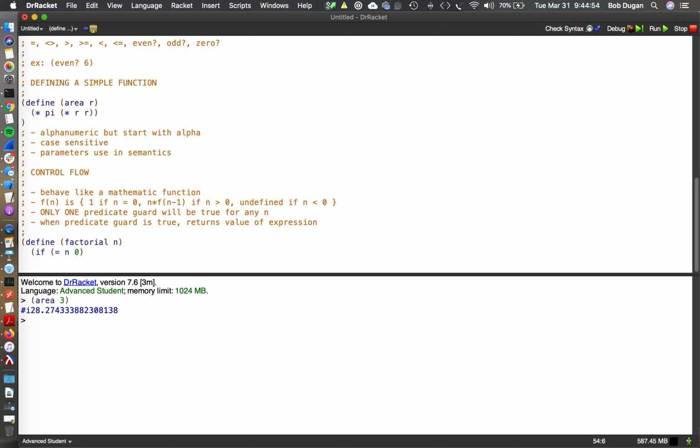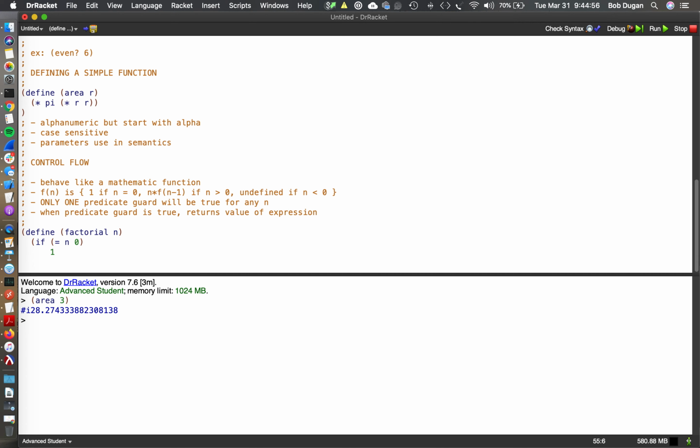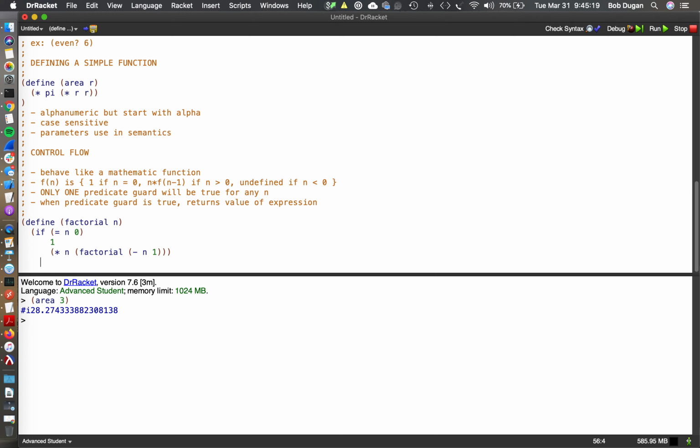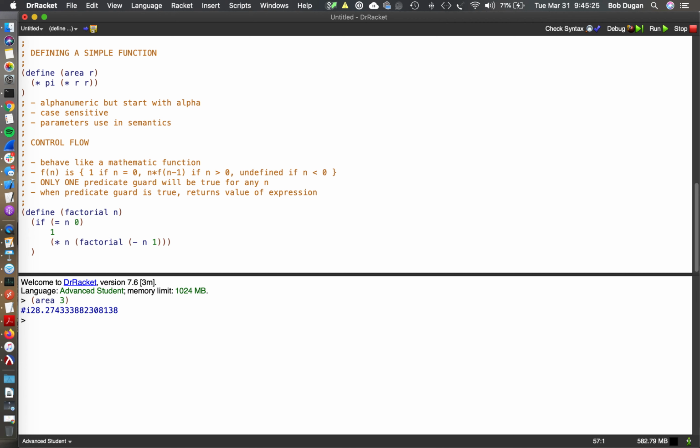Sorry, we're going to do 1. And the else statement appears immediately after that. So star n times factorial of n minus 1, so minus n 1. Whoops. And then we're going to close that if. And then we're going to close the define.